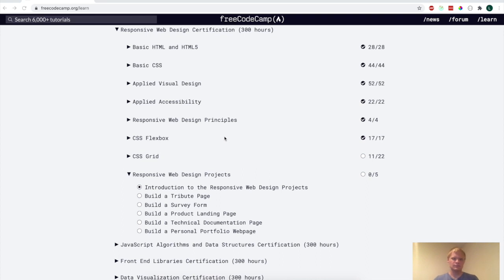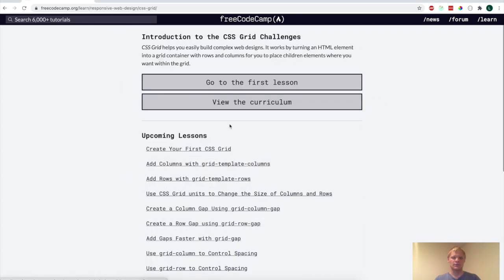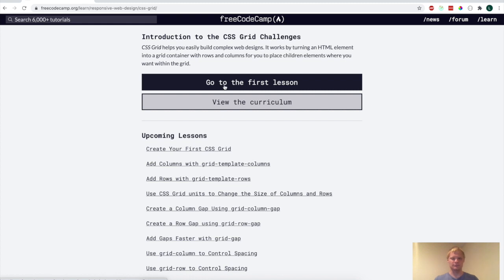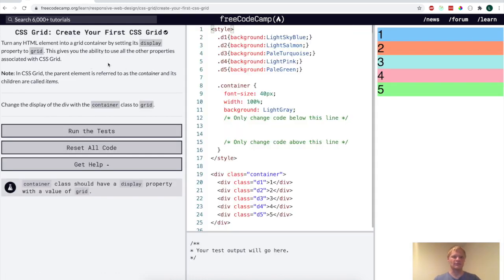All right, hello. Today we're going to go through CSS Grid. Last time we went through CSS Flexbox. Today we're going to go through CSS Grid, so let's just go right into it. Okay, so like Flexbox, we have to first set the display to the kind that we're using.